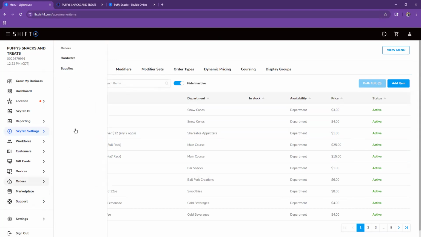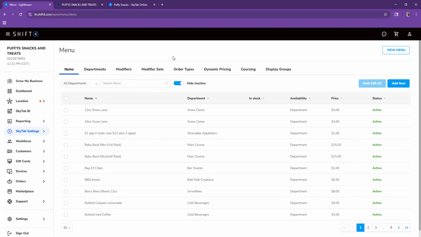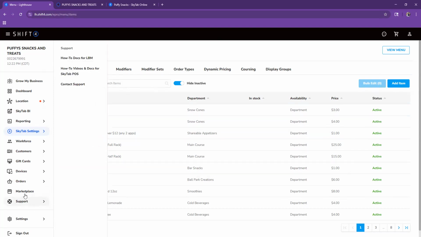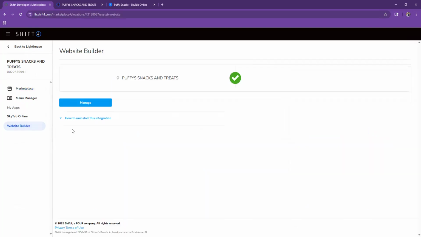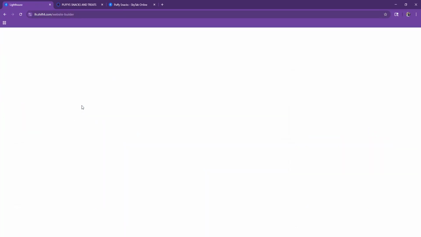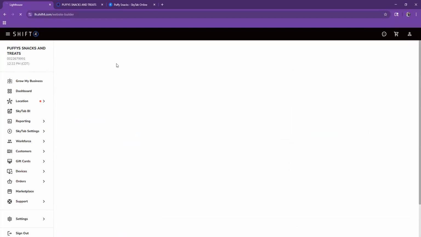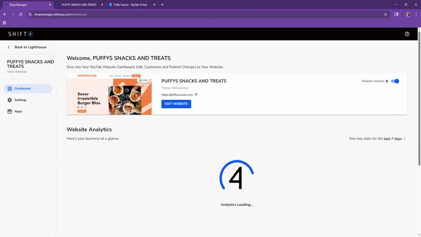So when we're moving on to the website part, the website builder part of Puffys, what we do is we navigate to Marketplace, and we go to Website Builder, click Manage, and then it's going to bring you to Edit Website.